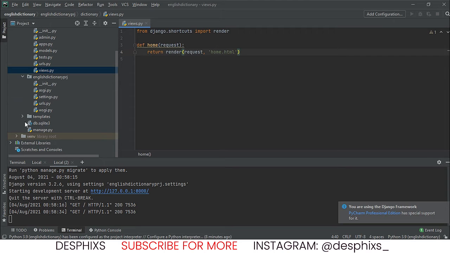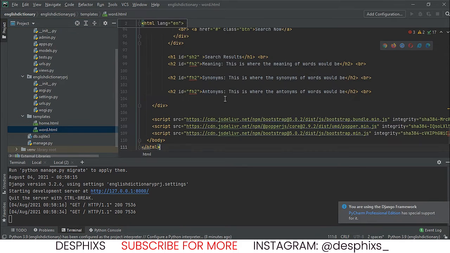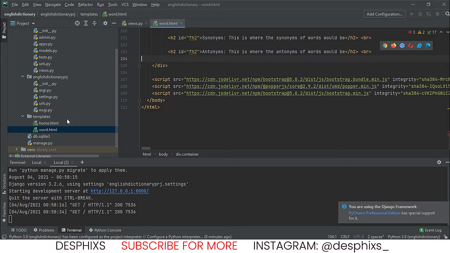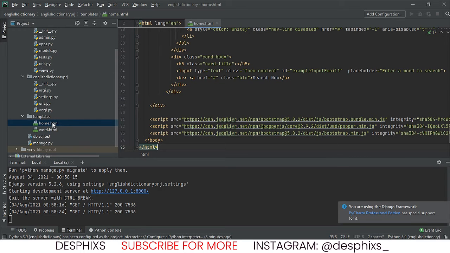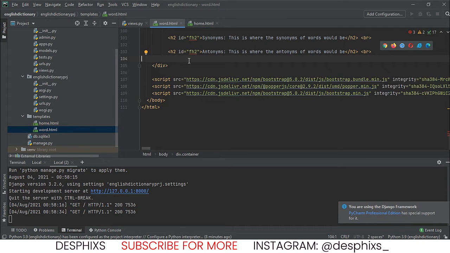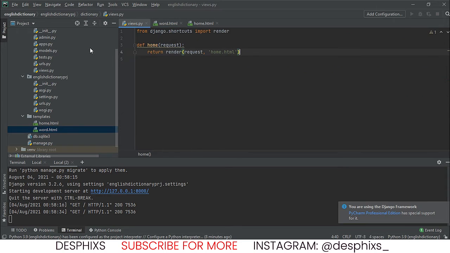If you remember, there is another template over here, that's word.html. So in this one, what are we going to do? We're also going to just copy the exact same thing from home.html and import it on word. So let's go ahead and create a URL for that.